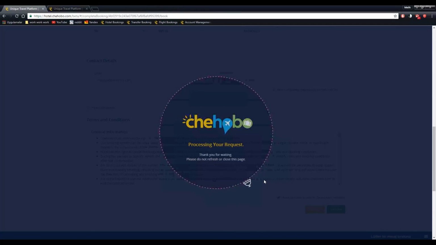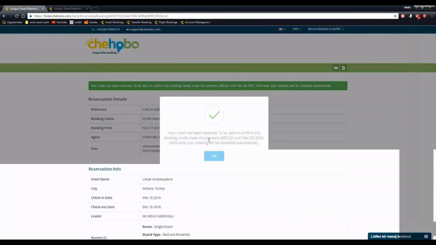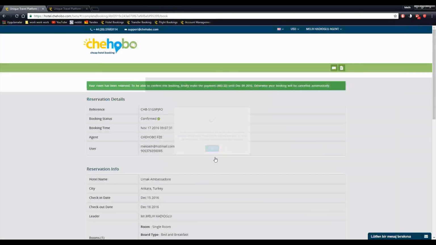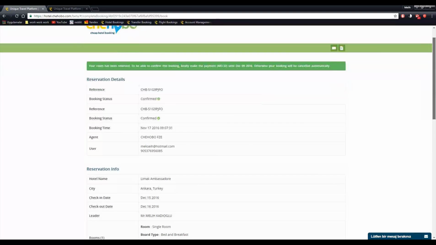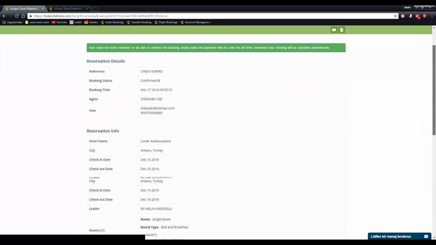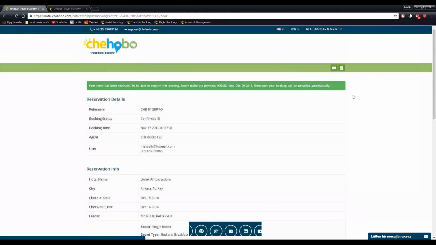These are the very basics of the system. After this, okay, our room has been reserved. We need to make payment until this. So this is it. Here you can print and see your voucher. Just like this.